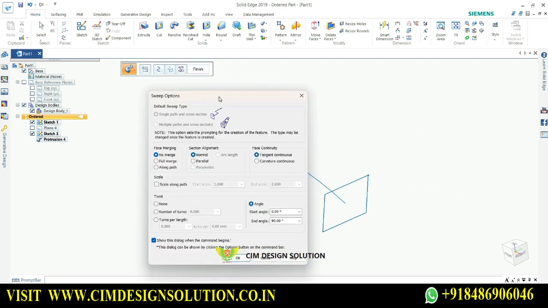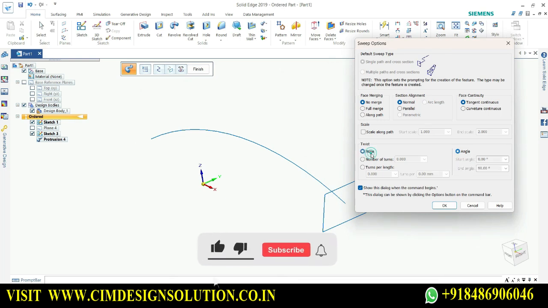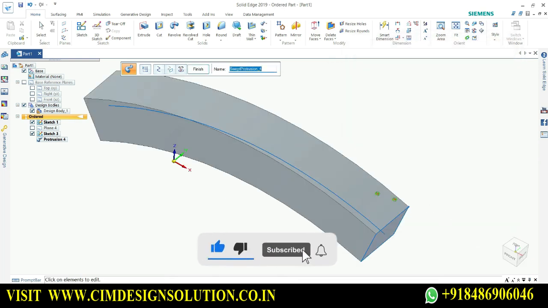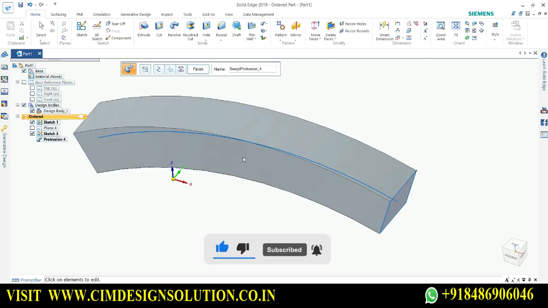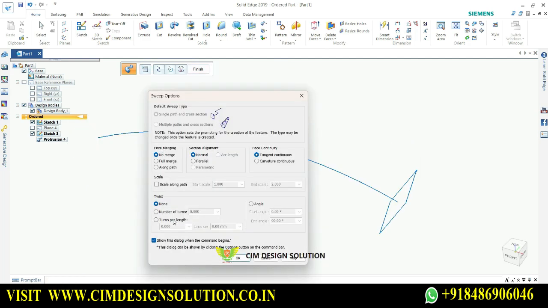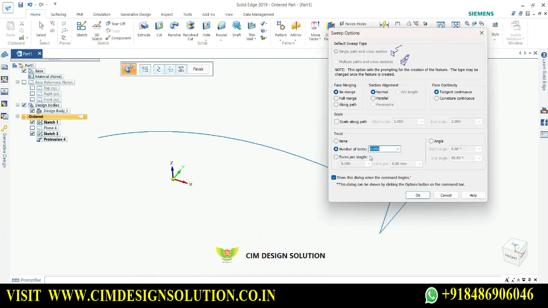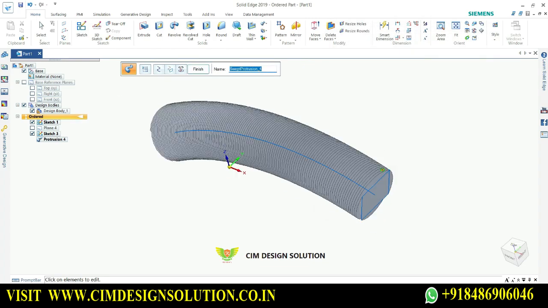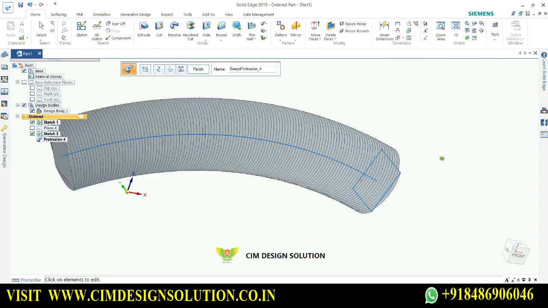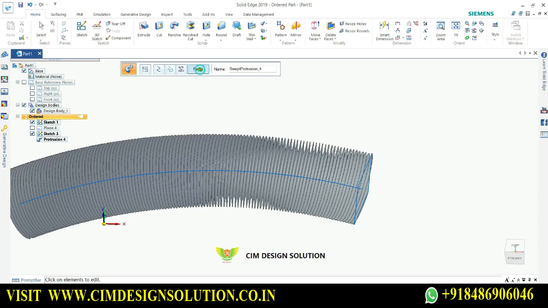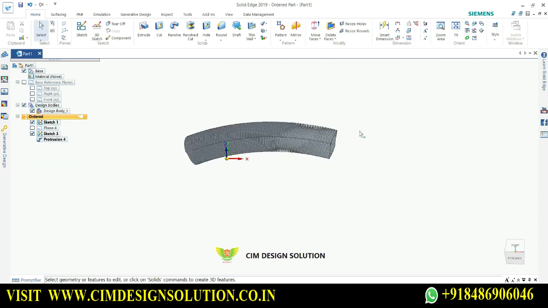Now if you go for twist and hit this none button, what will happen is you will get the normal sweep. Now if you go for number of turns, say 30, and hit this OK button, you will get this kind of object. So this is the option of your sweep.